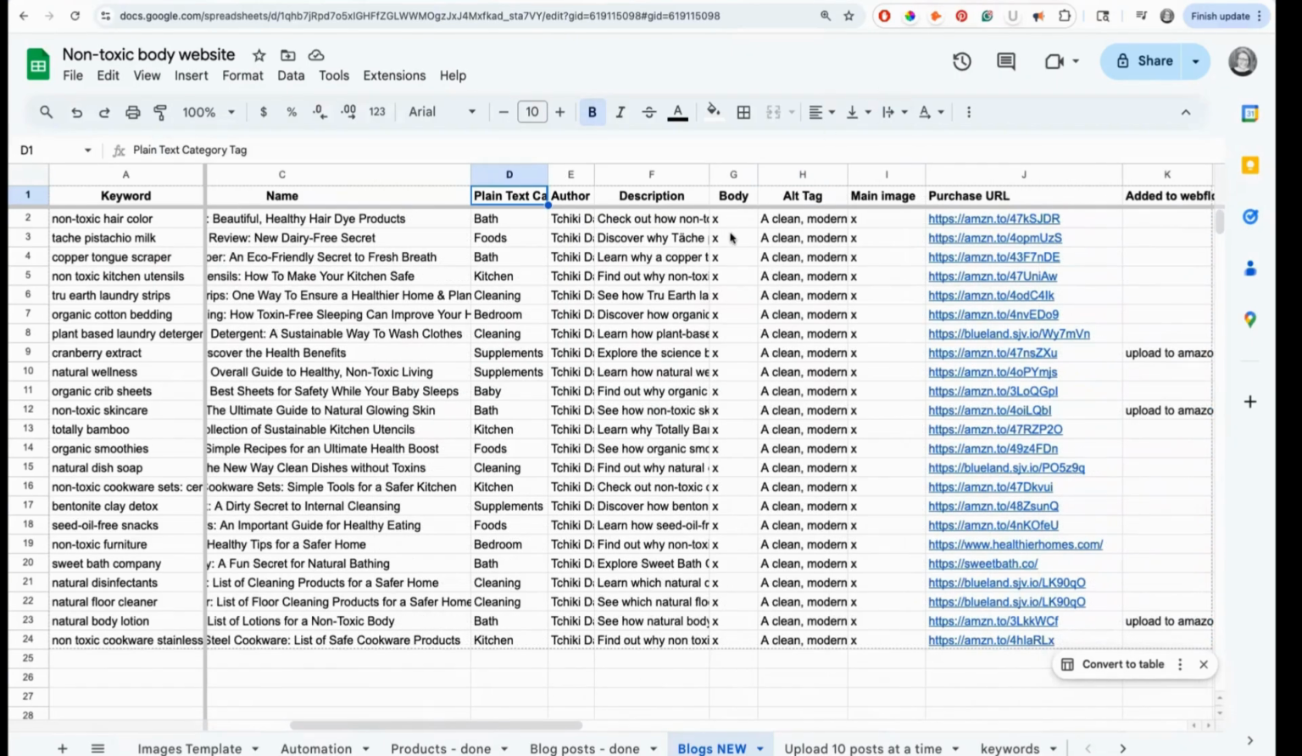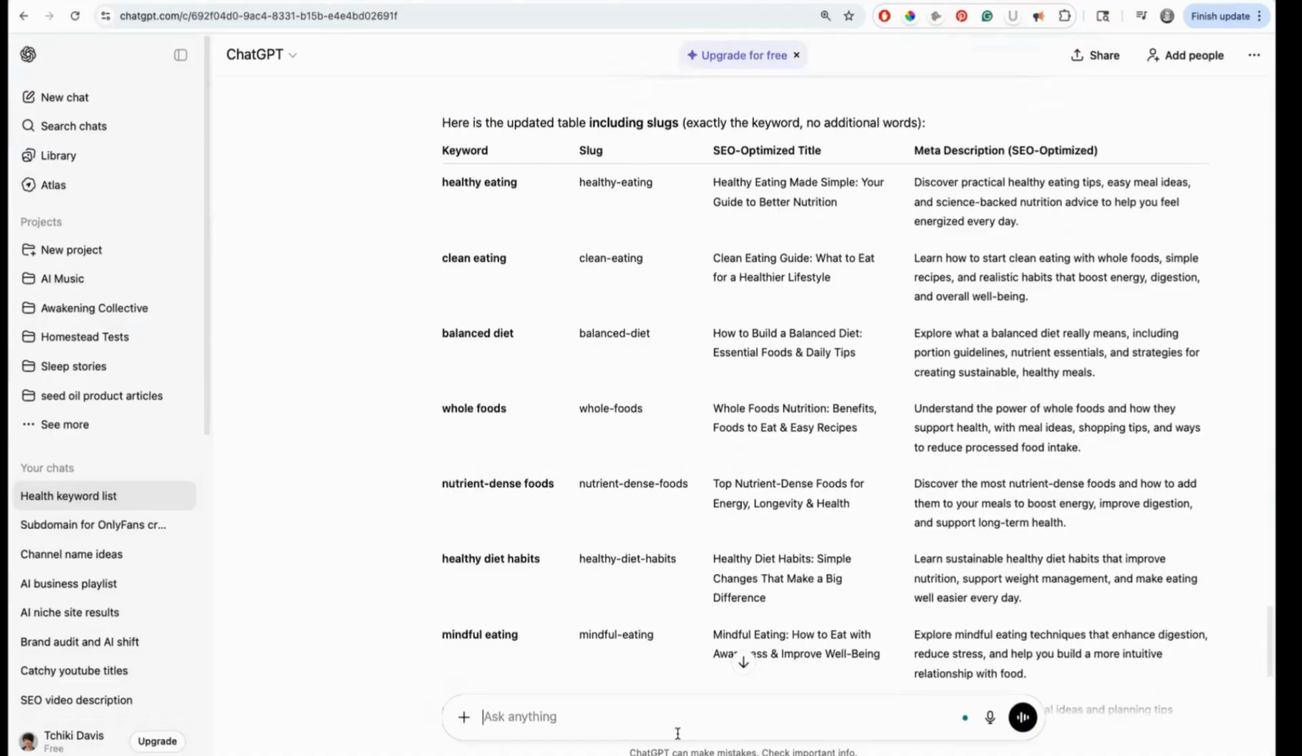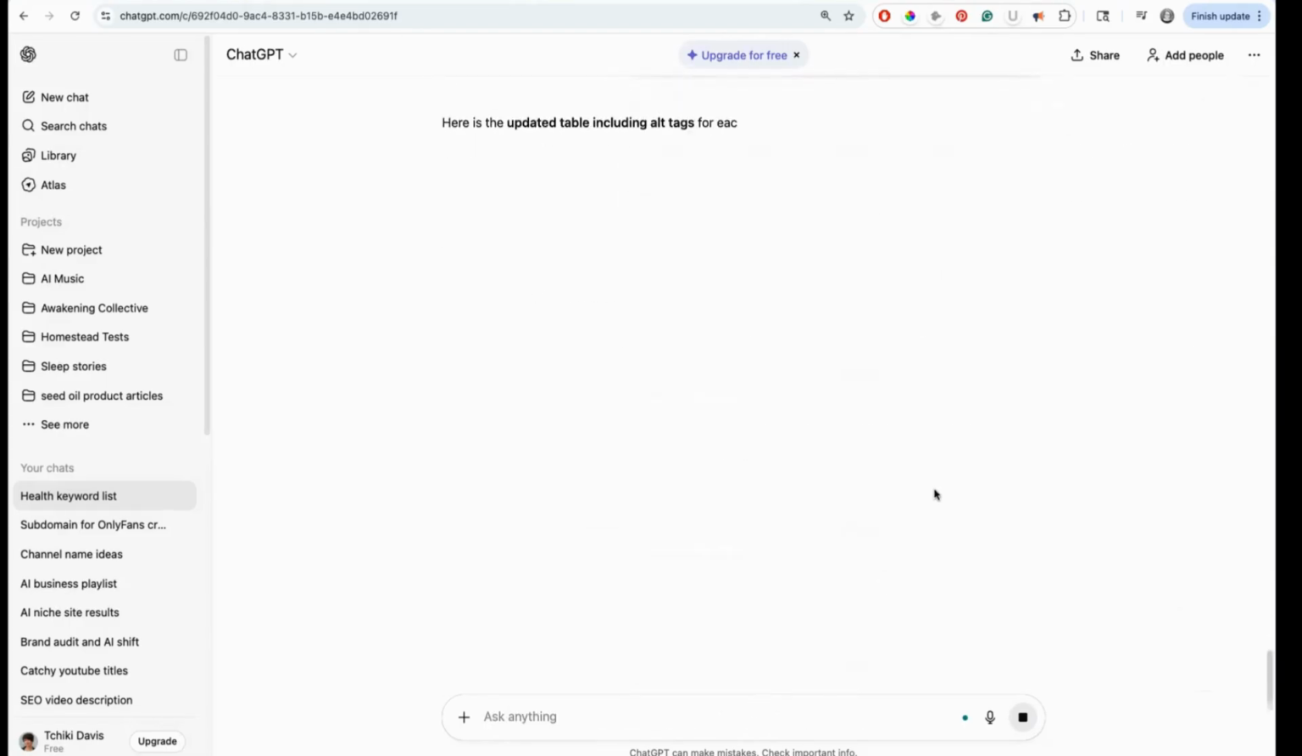In order to create an image with AI, you're going to want to go back into ChatGPT and say, okay, now for each keyword, write what's called an alt tag, and the alt tag describes what will be in the image for each of these. So for each keyword, write an alt tag for an image and include this in the table. It's going to do that.